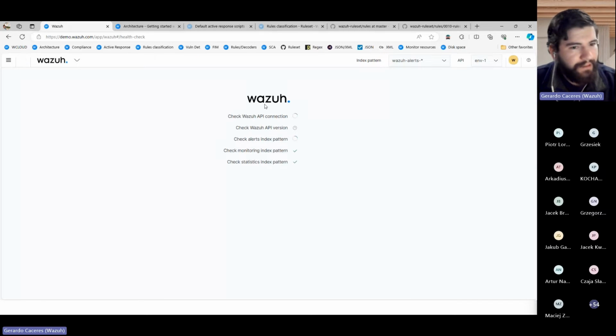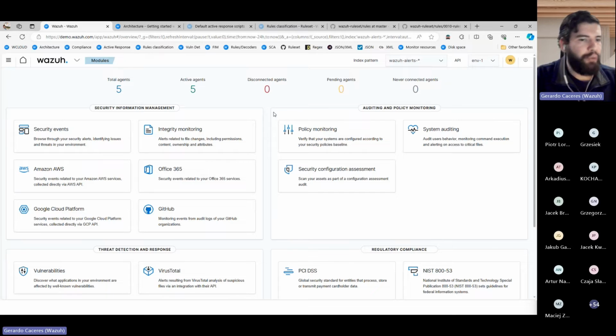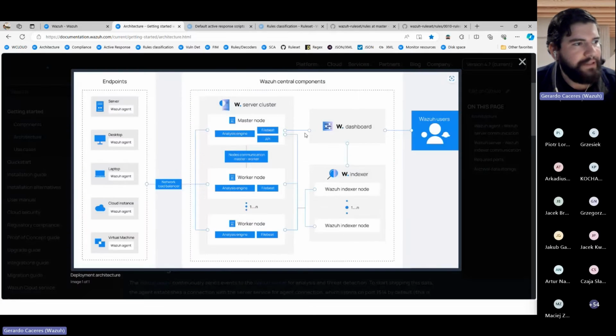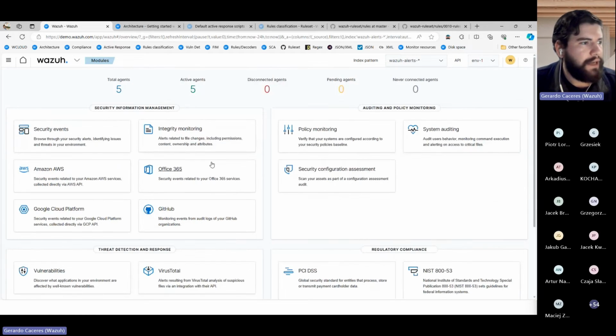As you can see, there is a health check at the beginning, a general check of some important parts, such as the API connections and index patterns. It is useful to give us an idea that there is no big issue in the system, because we know that there are various components in the Wazuh solution. So we have to verify that everything is working as expected, especially the API communication. This is fine, it's working as expected. Great.